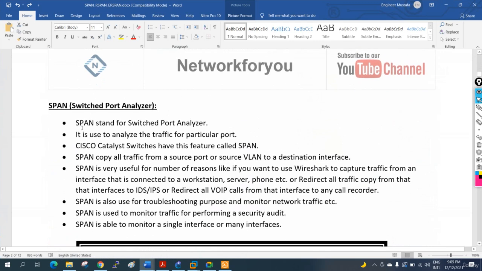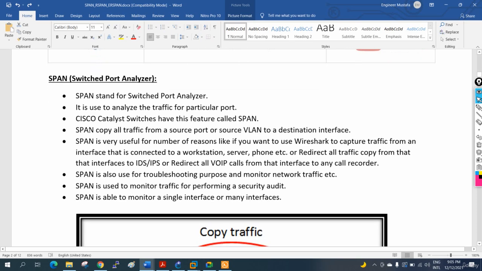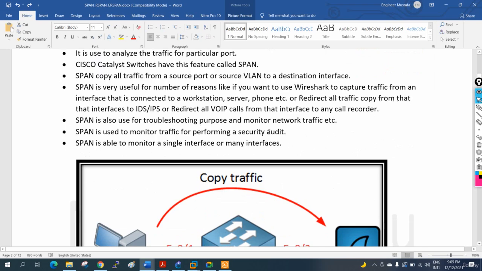It is nothing but switch port analyzer. Like we use Wireshark to analyze traffic, in the same way in a real scenario we will use SPAN. SPAN stands for switch port analyzer. So we are going to analyze that port. It is used to analyze the traffic for a particular port. The Cisco Catalyst switch has this feature, and we can copy all the traffic and send it to a particular destination.